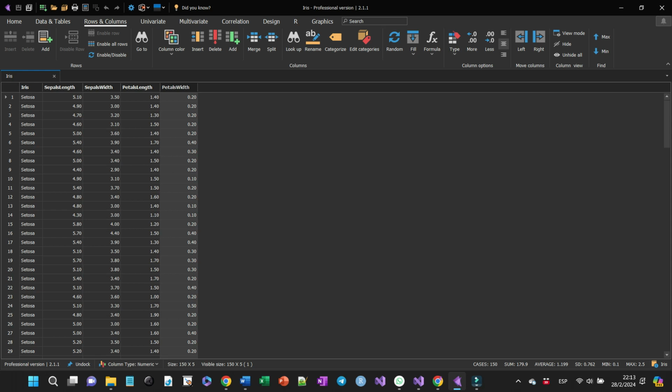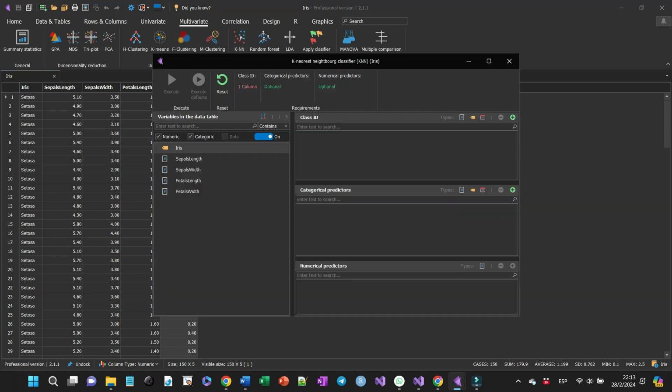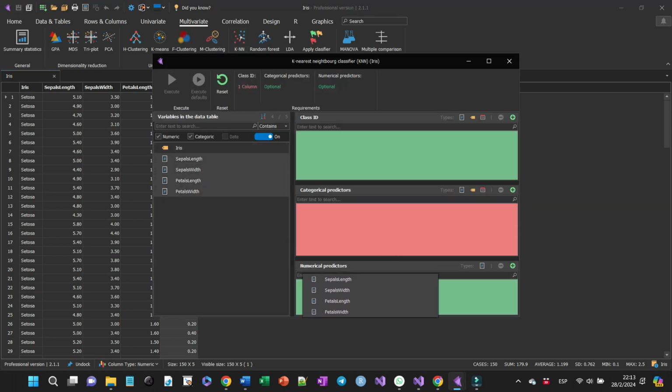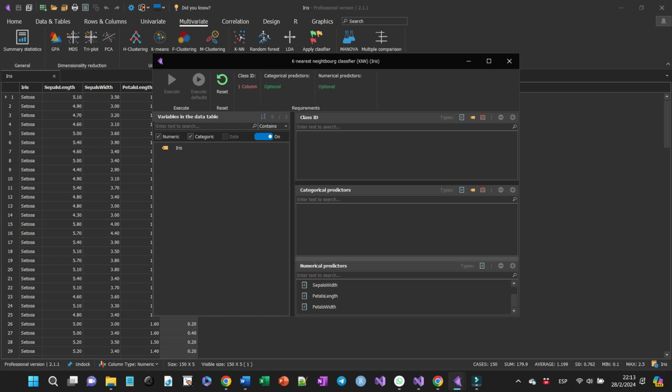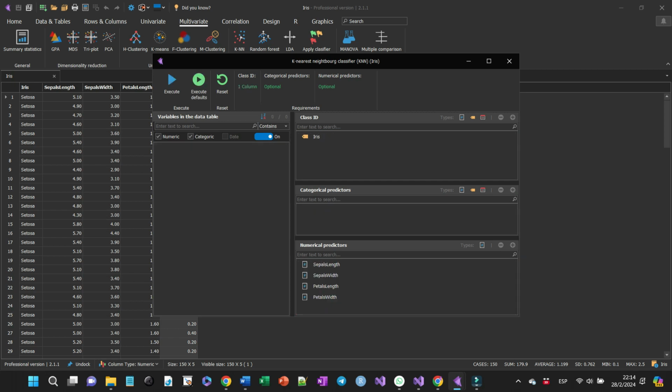Once the data file is open, click the Multivariate tab and click the KNN button. Select all numerical variables and drag and drop them into the Numerical Predictors panel. Then drag and drop the iris variable into the Class ID panel. Note that KNN also allows to include categorical predictors.